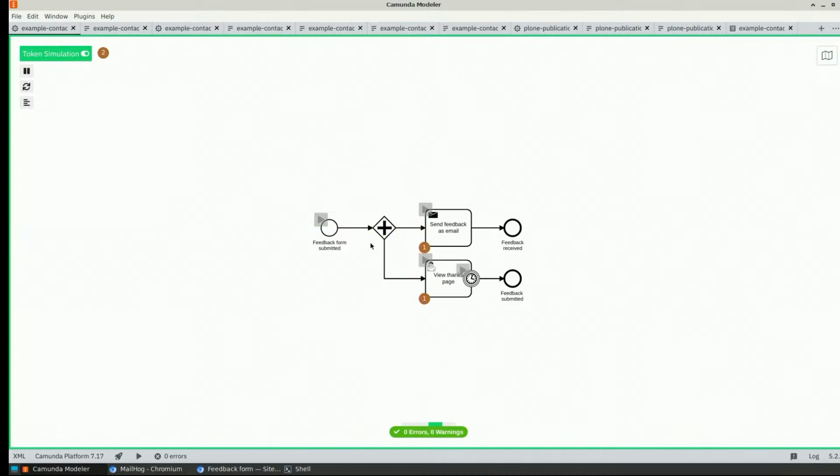So again, the process has now two states, two tokens concurrently. And once all the tokens have completed and disappeared, now the process has really finished.